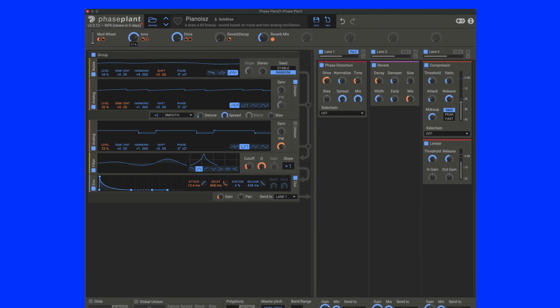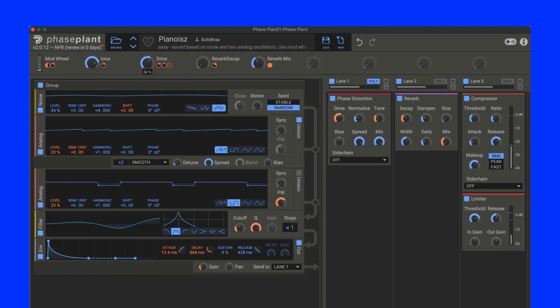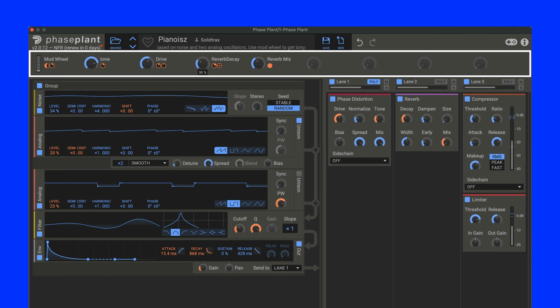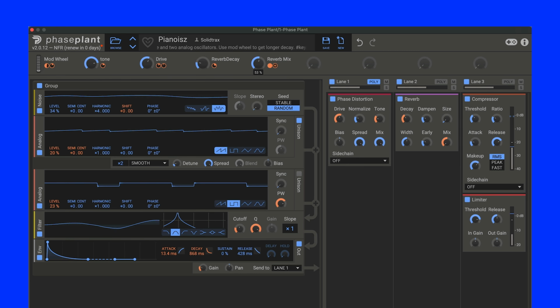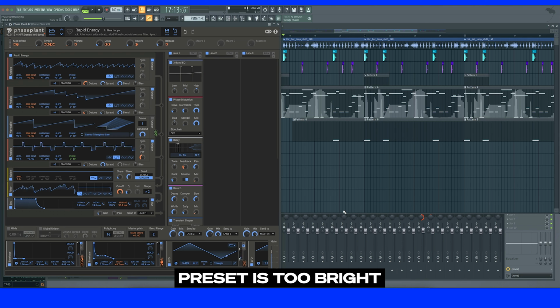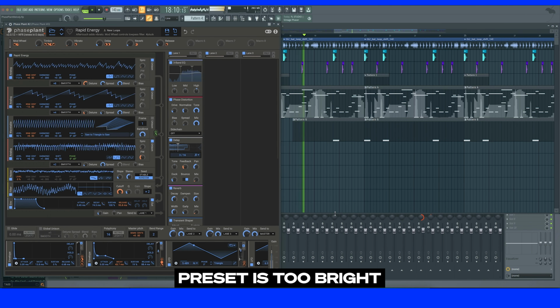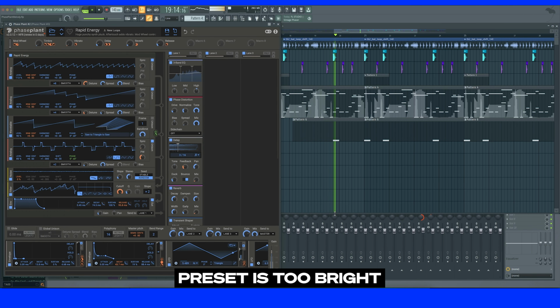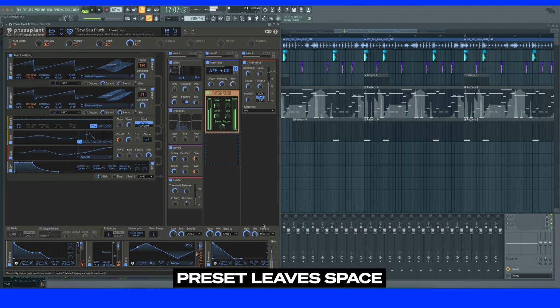I also consider using macros as part of being level 1 sound design. These top level parameters will often instantly add variety to the sound. Here's an example of where I think the preset's inappropriate for the accompanying drums. This preset leaves more space for the additional elements.